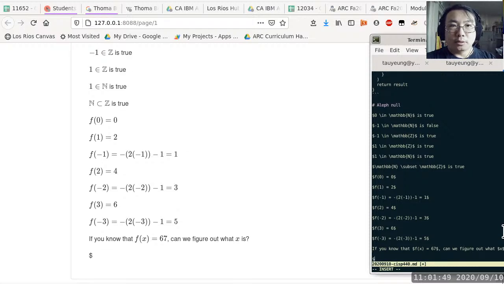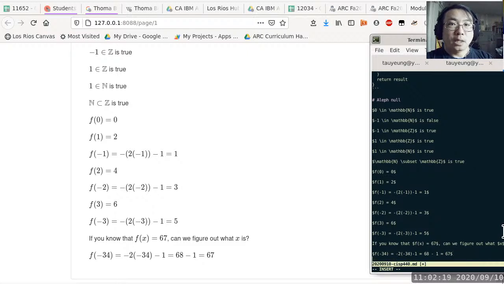So Aaron is correct. f of negative 34 is negative 2 times negative 34, then the whole thing minus 1. So it is positive 68 minus 1, which is 67. Okay, this is good.